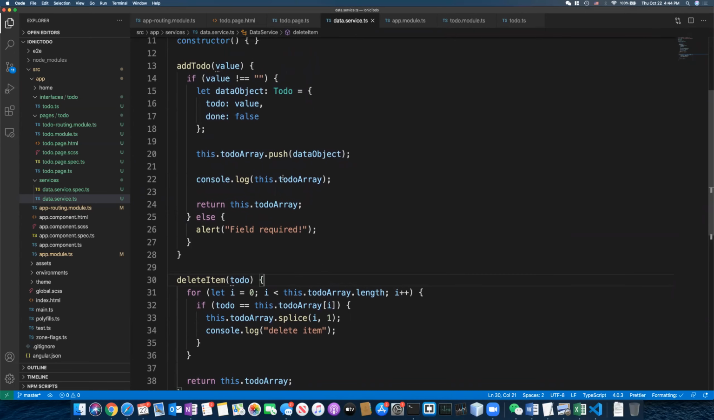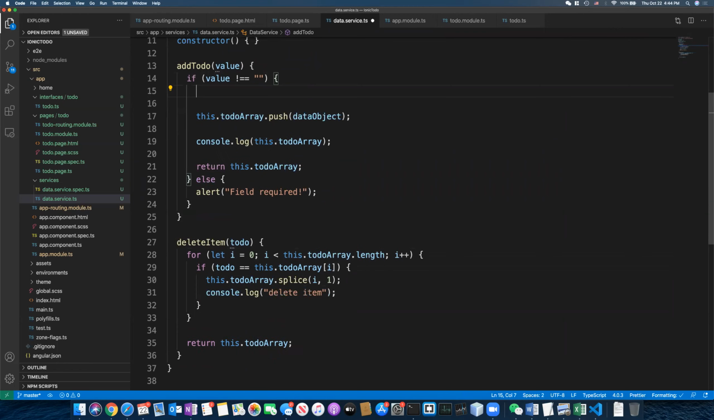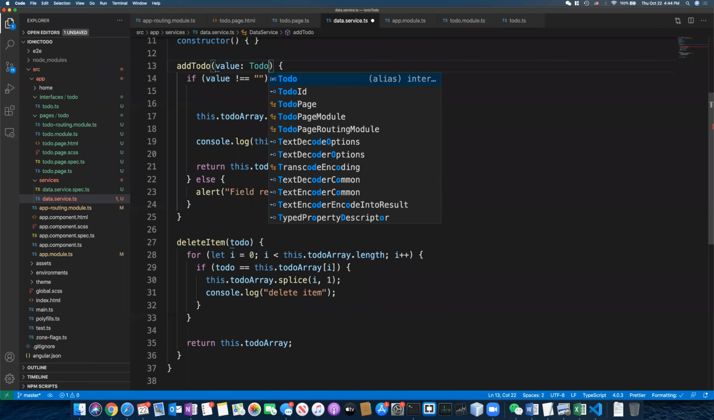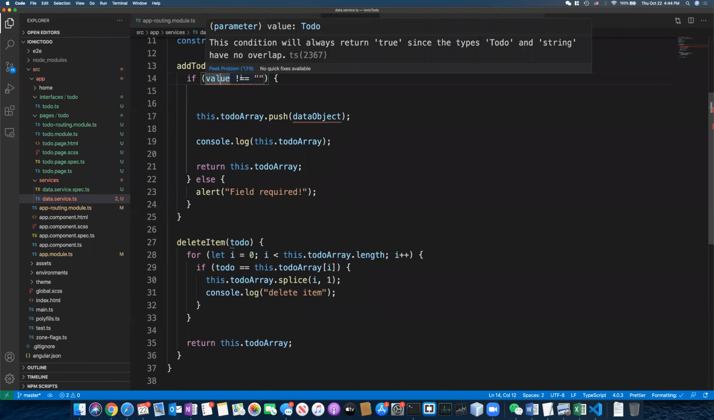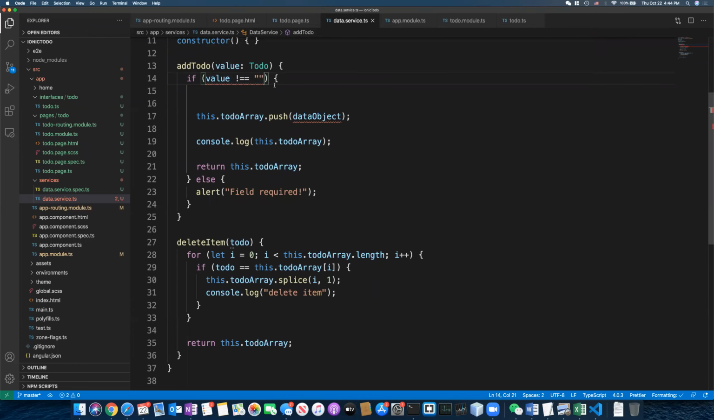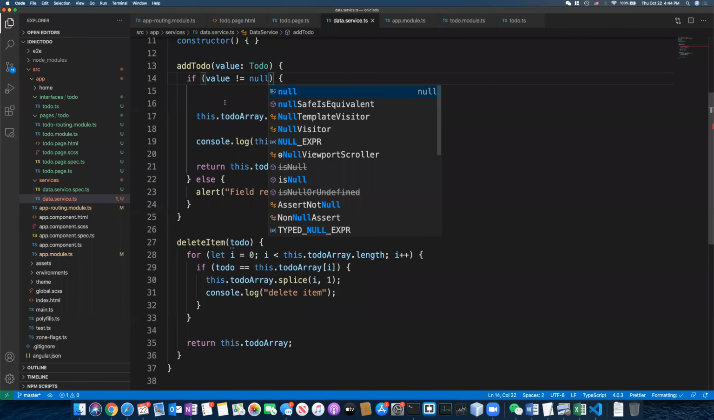Let's see. Let's fix up this add. So again, we don't need to pass and create a new object since we're passing over the object. So I'm going to delete that. And then this value is going to be of type to-do. Remember to always use your types. And I'm not going to say whether the value is equal to null or empty string. I'll just say as long as the to-do object does not equal null.